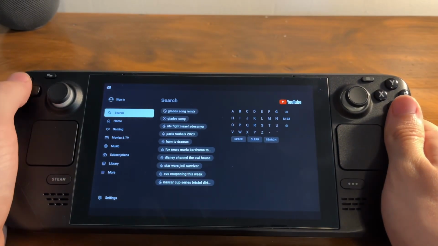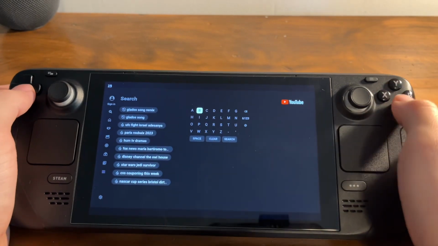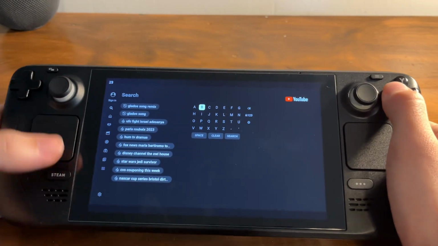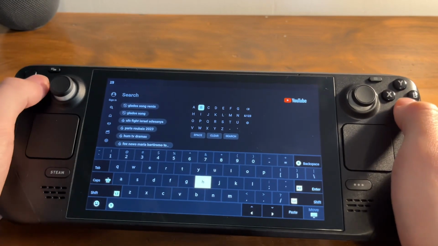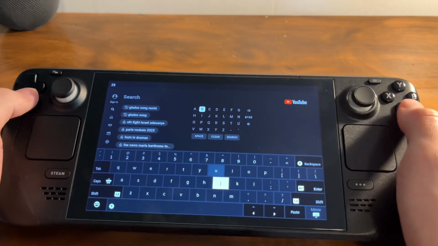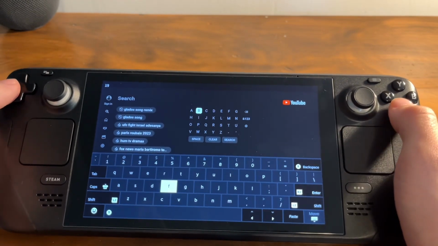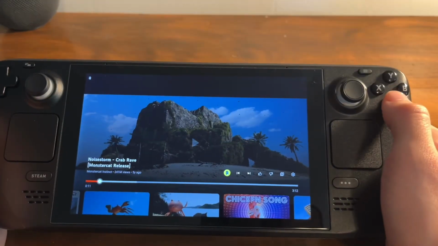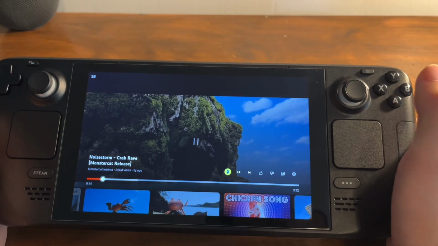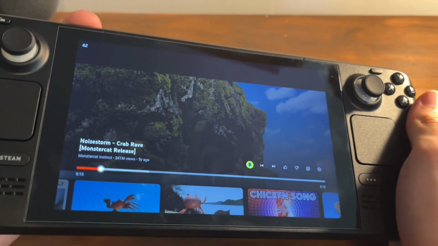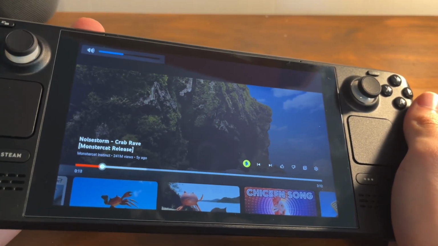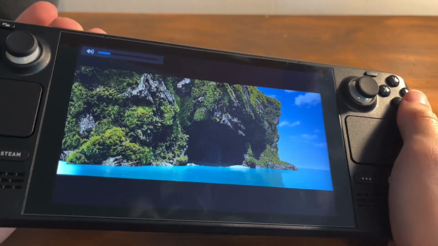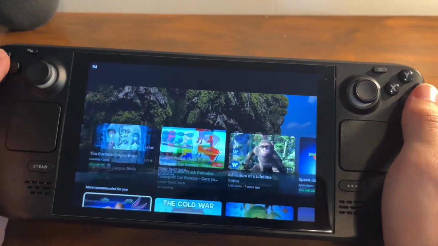Alright, now I'll just play a video to show that it does work. You press Steam, press X to open up the on-screen keyboard, which I find better than the YouTube keyboard. As you can see, YouTube works perfectly fine. You can use the buttons to pause, sound works, and you can navigate through the UI.